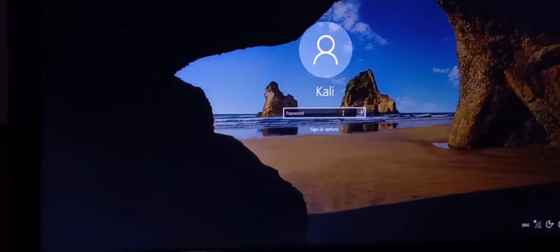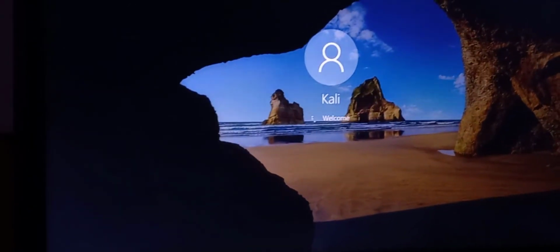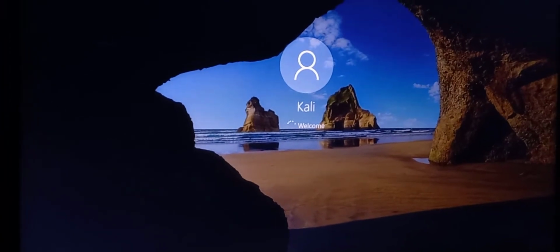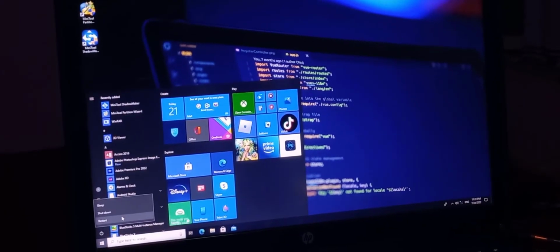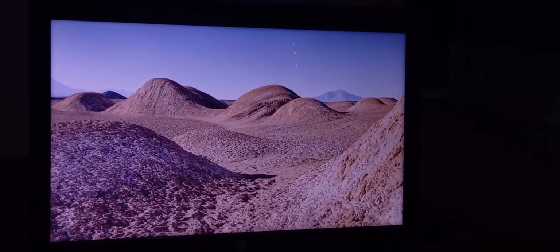Now if I go here 1 2 3 4, enter. Here you can see now my password is received. Now you can see I'm inside my account. Now I want to restart to show you whether the new user that I created is there or not. Here you can see we are inside.